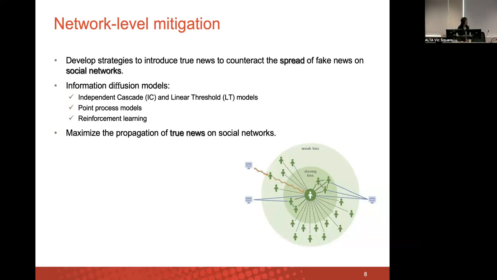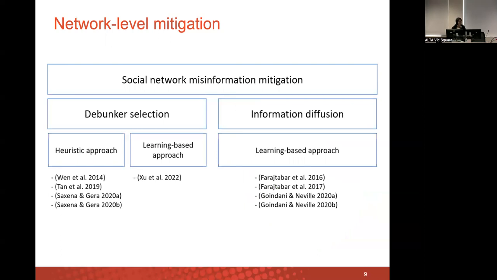Based on the different diffusion models, people design different ways to maximize the propagation of true information on social networks. You can see that it is very tightly coupled with the information propagation model. In this diagram, we have summarized the current work on network-level mitigation.